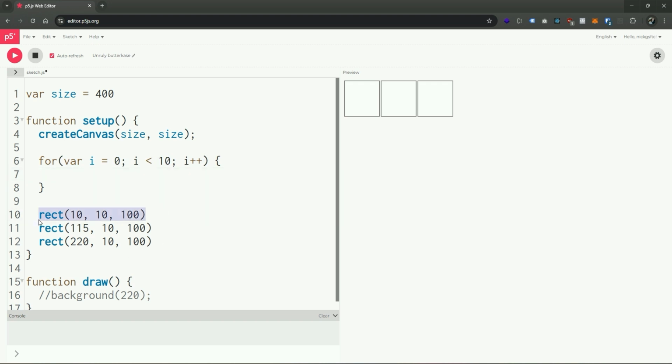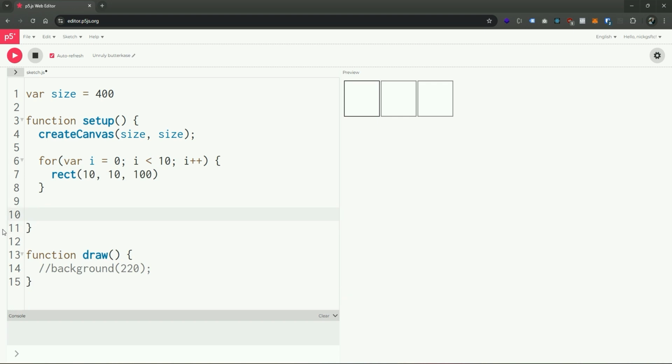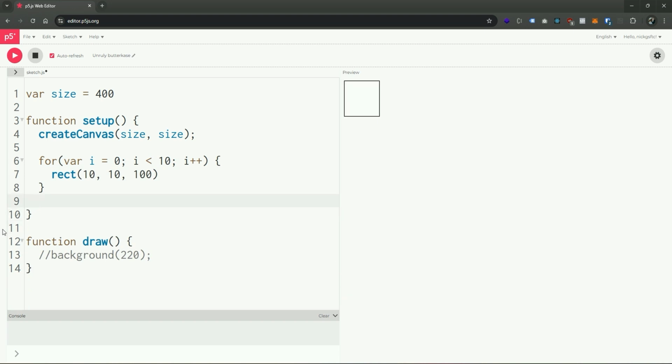So I'm going to take one of these rectangle function calls here, and I'm going to put it right in between these curly brackets, right? And we could take out these other ones right here. Now, we're back to only seeing one rectangle.